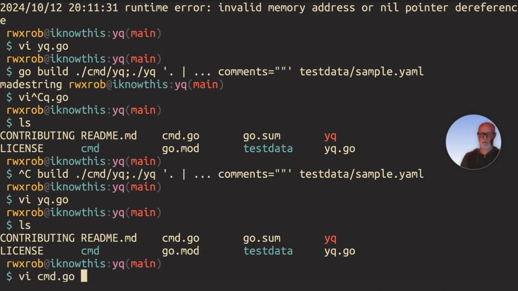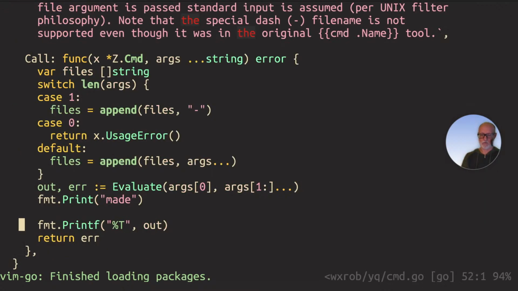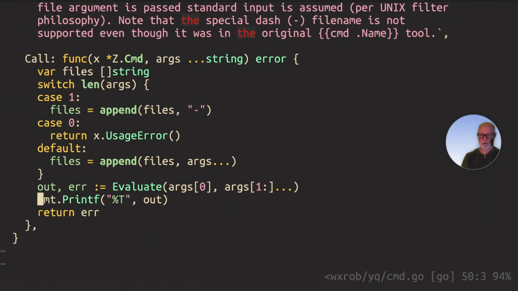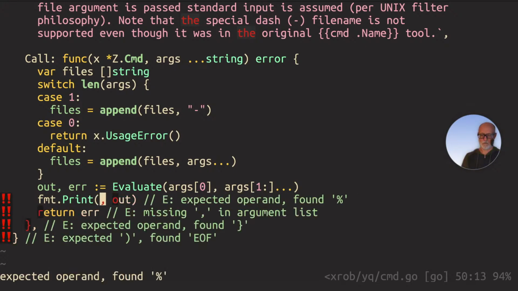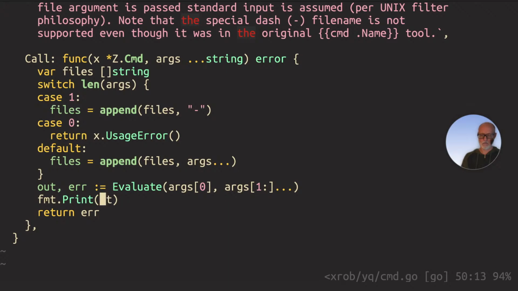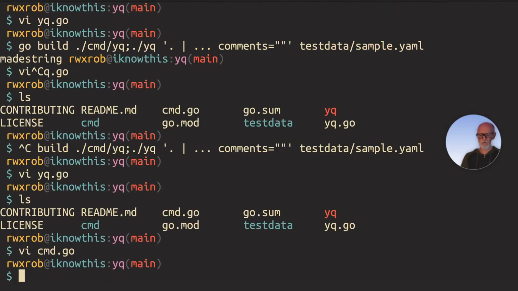Whatever. All right. Let's fix the command now. Command can go back to normal. So get rid of that. Print. We just need to actually print out. Call it a day. And we're done. Yep, this should work. There we go.